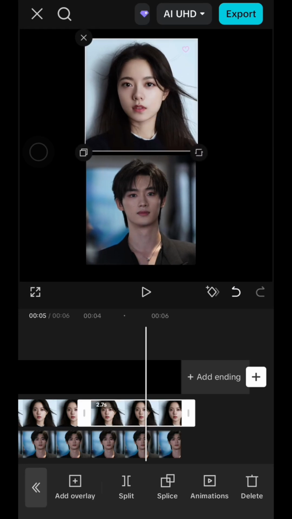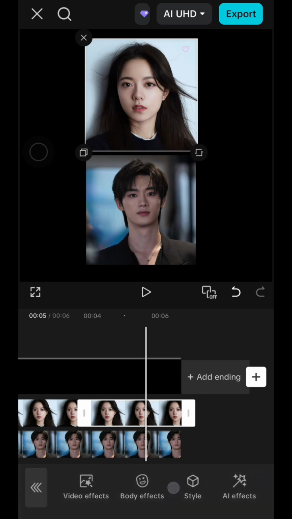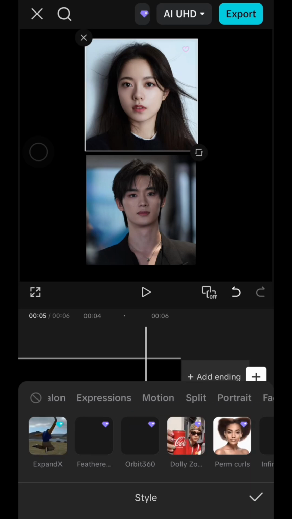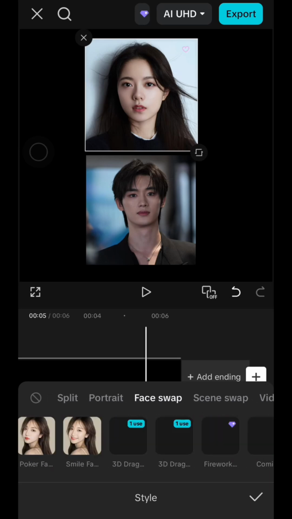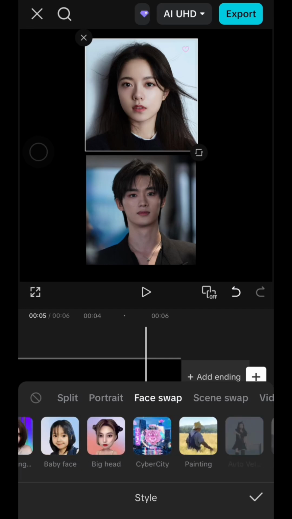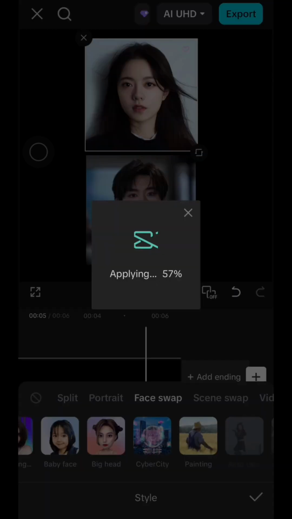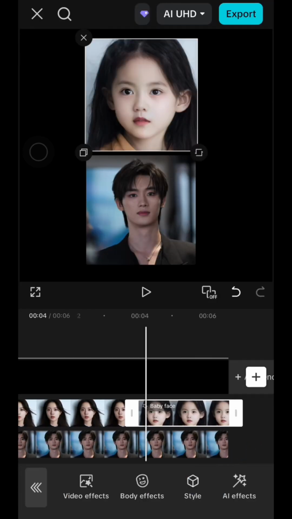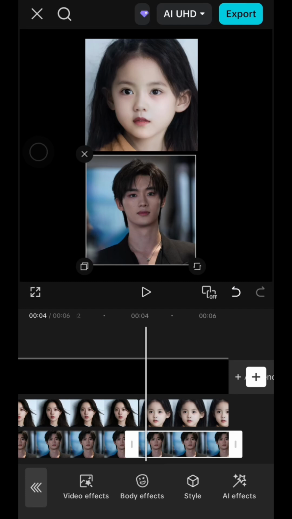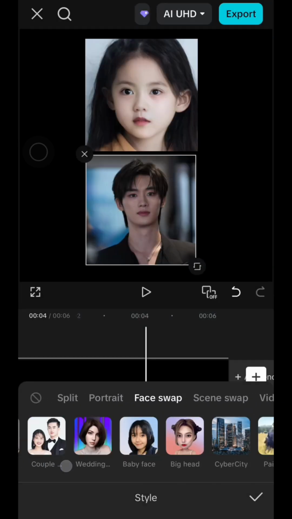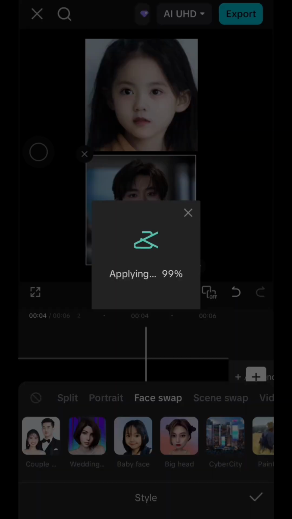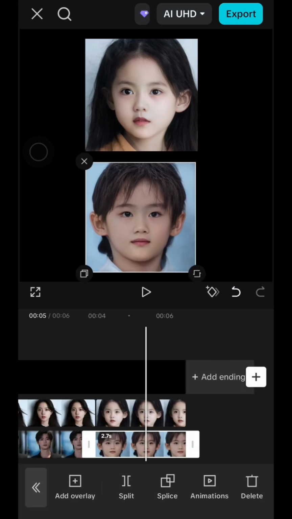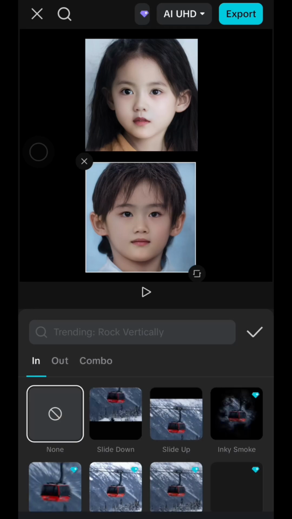For example like this, and then select the photo, go to effect and then styles, and then go to face swap and use baby face. And then do the same for the other photo. Go to styles and then add animations, choose in and then choose fade in.